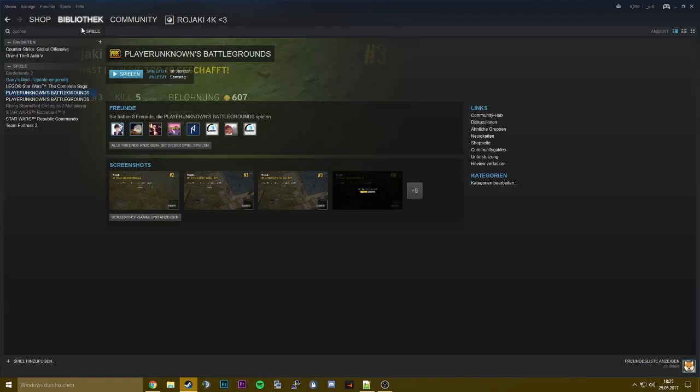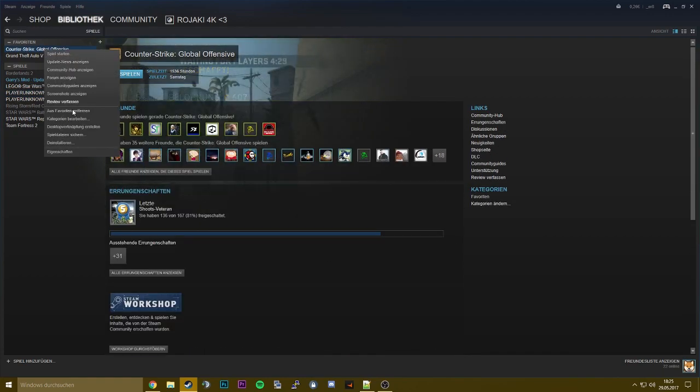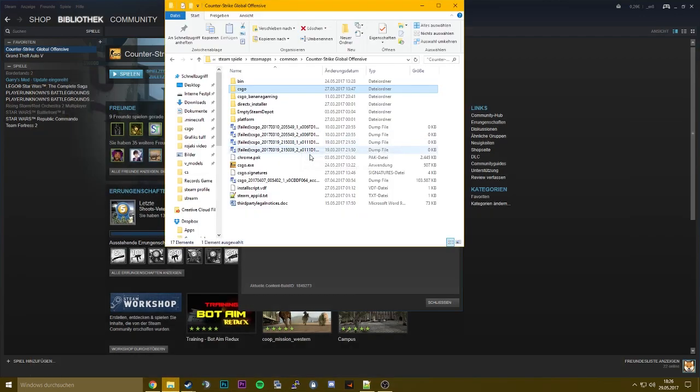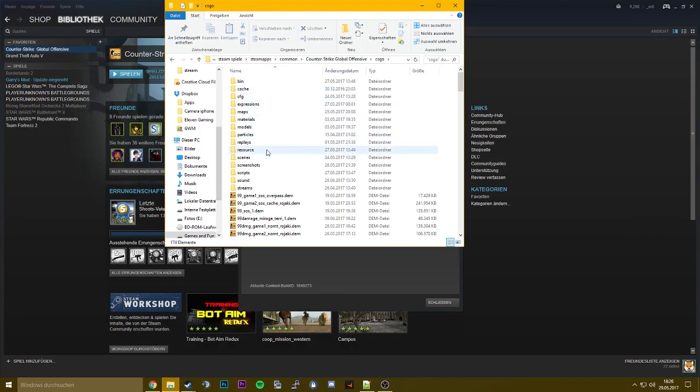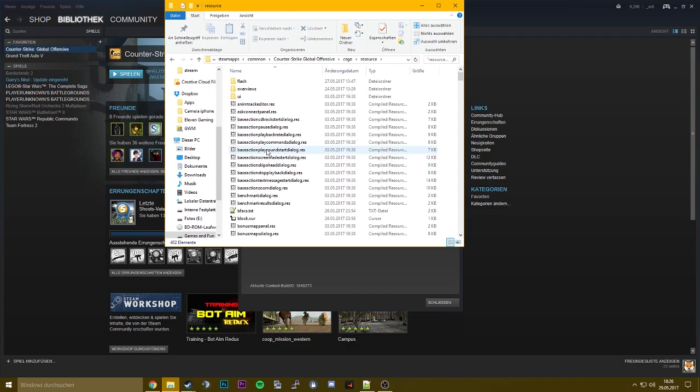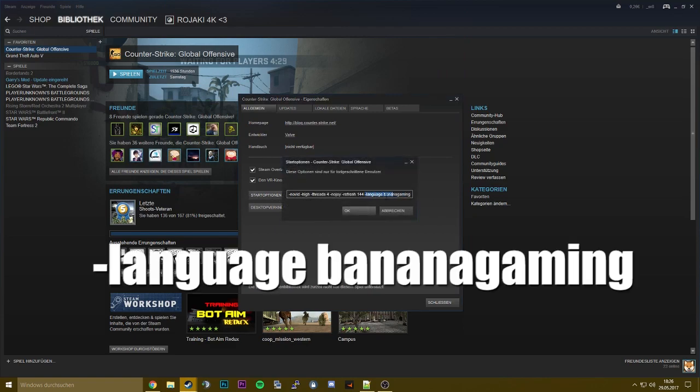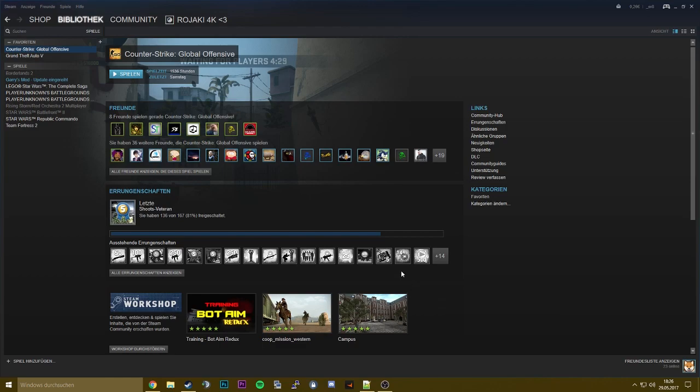And yeah, go to library, then right click on CSGO, properties, go to browse local files, click on that, and then you're instantly in your CSGO folder. Then go to CSGO resource, and then just paste the stuff you got in there, and then you can close that. Then go back to this tab, click on set launch options, and insert this little thing here, dash language banana gaming. Click on OK, click on close, and you're pretty much ready to go.